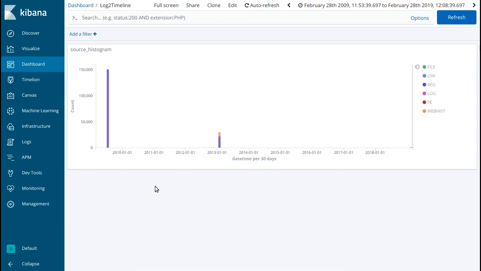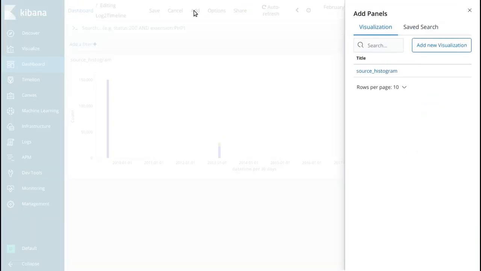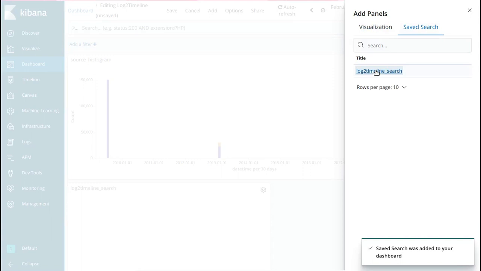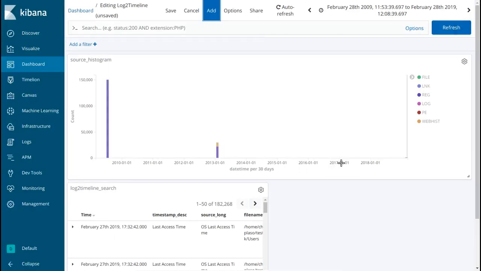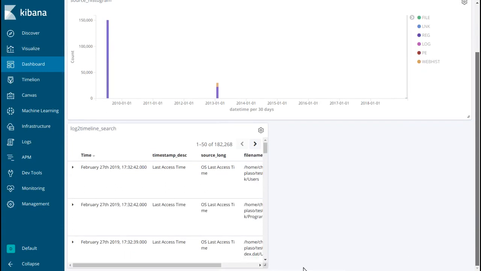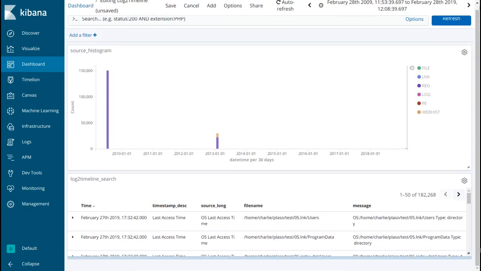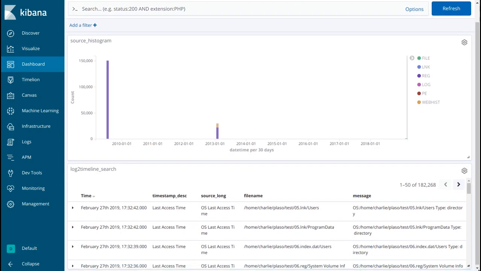So that's that. Now I also want to see the events. For that I have to go to edit. I have to add, and I have to add a saved search. And this is the logged timeline search. So I'm just going to add that. And then get rid of that. Okay, and you can see the thing down here. I need to grab that, make it full screen. Okay, and then I can collapse this again.